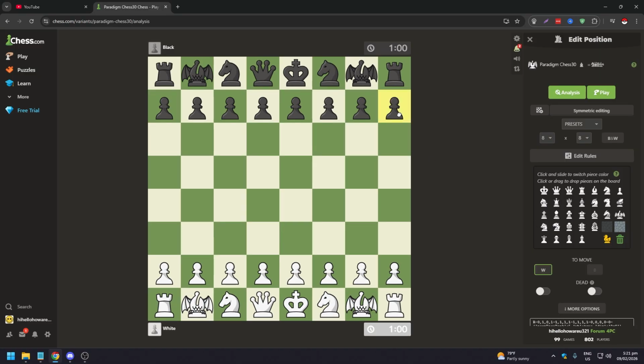And you can just change whatever. You can remove this and just add a new piece here. You can add the duck there to be the pawn and so on and so forth. And then just save. After that, you will be good to go in playing fairy chess on chess.com.